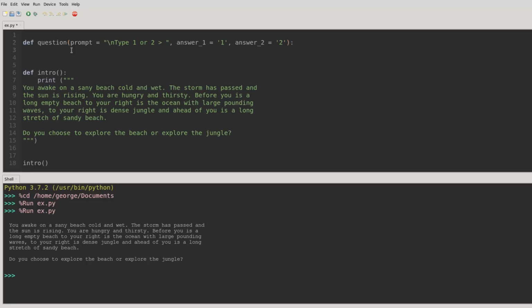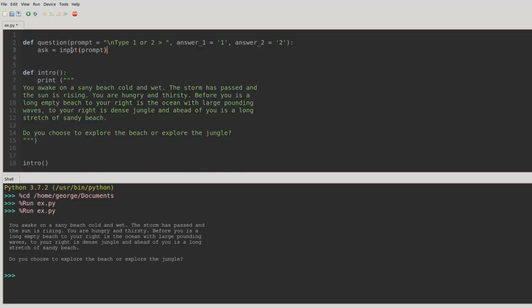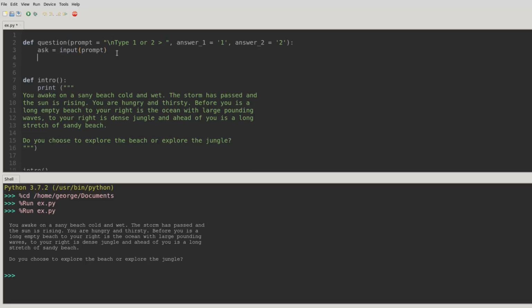Again, this is a general function that's going to handle any kind of question answering. So I'm going to say ask, so this is another variable name that I decided on, ask equals input, parenthesis, and then my variable, which is prompt. I notice a lot of people spell prompt wrong. Make sure you spell prompt the same here as well as here. This and that, they have to match. Ask equals prompt. It's going to say type 1 or 2. And then we're going to look at what ask is.